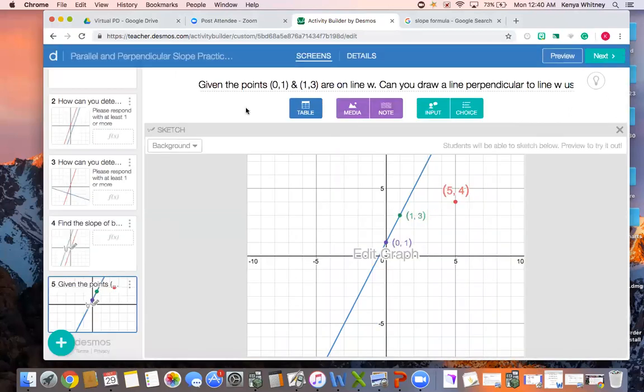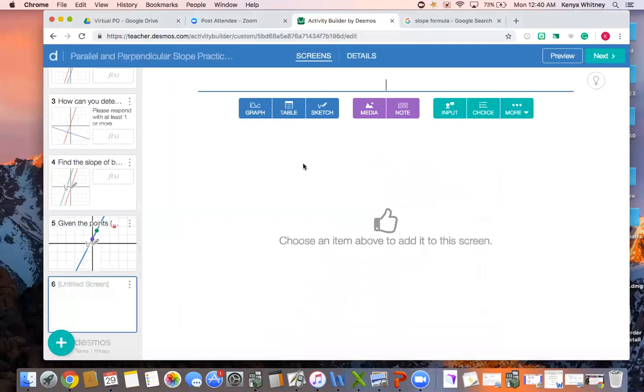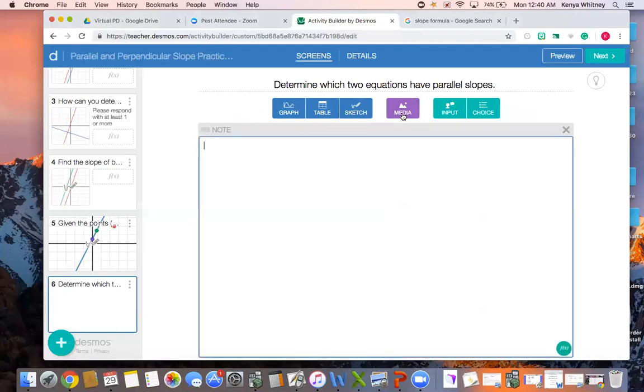All right. Let's keep the ball rolling. Here we go. Slide 6. So here's something that we haven't seen yet, and I'm excited about showing you. So let's determine which 2 equations have parallel slopes. So first, for this one, we would want to have a note for our students to give them directions.